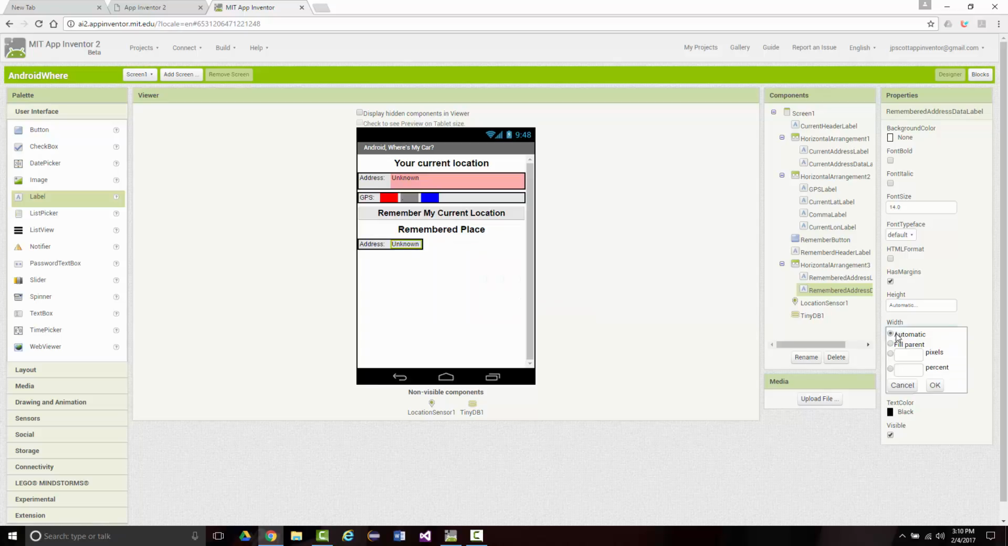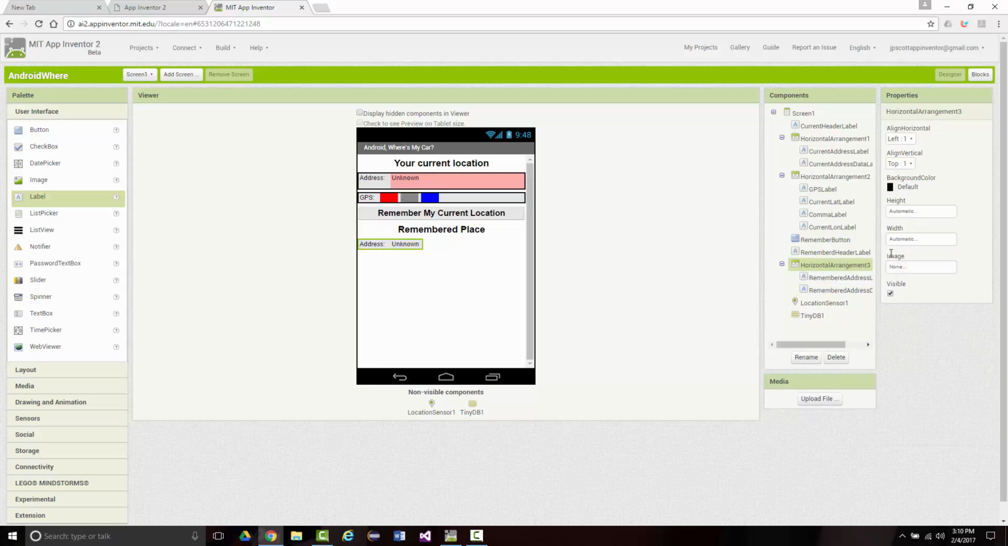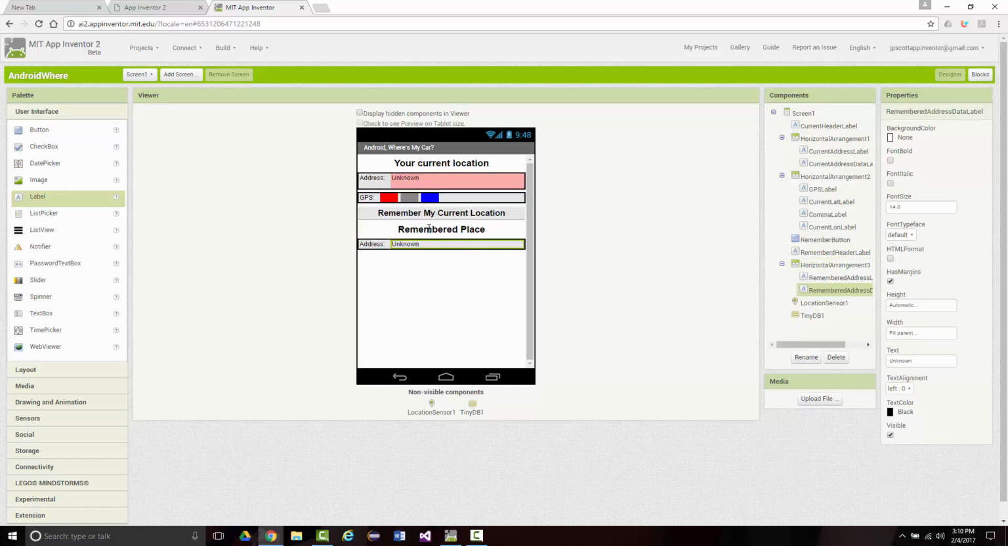And with this one, we will set the width to fill parent. Okay, the problem is I've got to go back to the horizontal arrangement and set the width of that to fill parent. There we go. Now, if we do this, there we go. And again, if I want to, I can do the same kind of thing we did in here. In other words, I can take this and change the background color just like we did and make it pink.